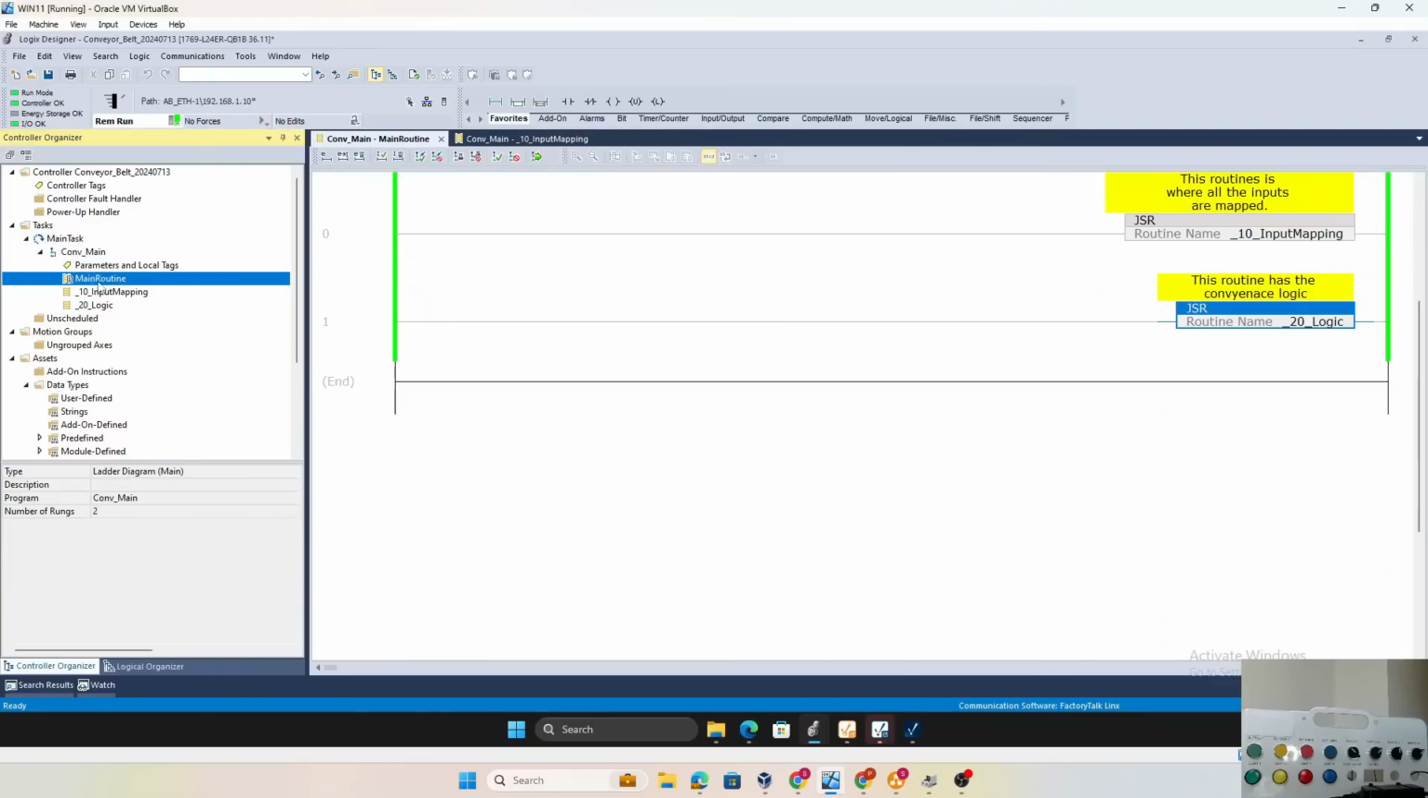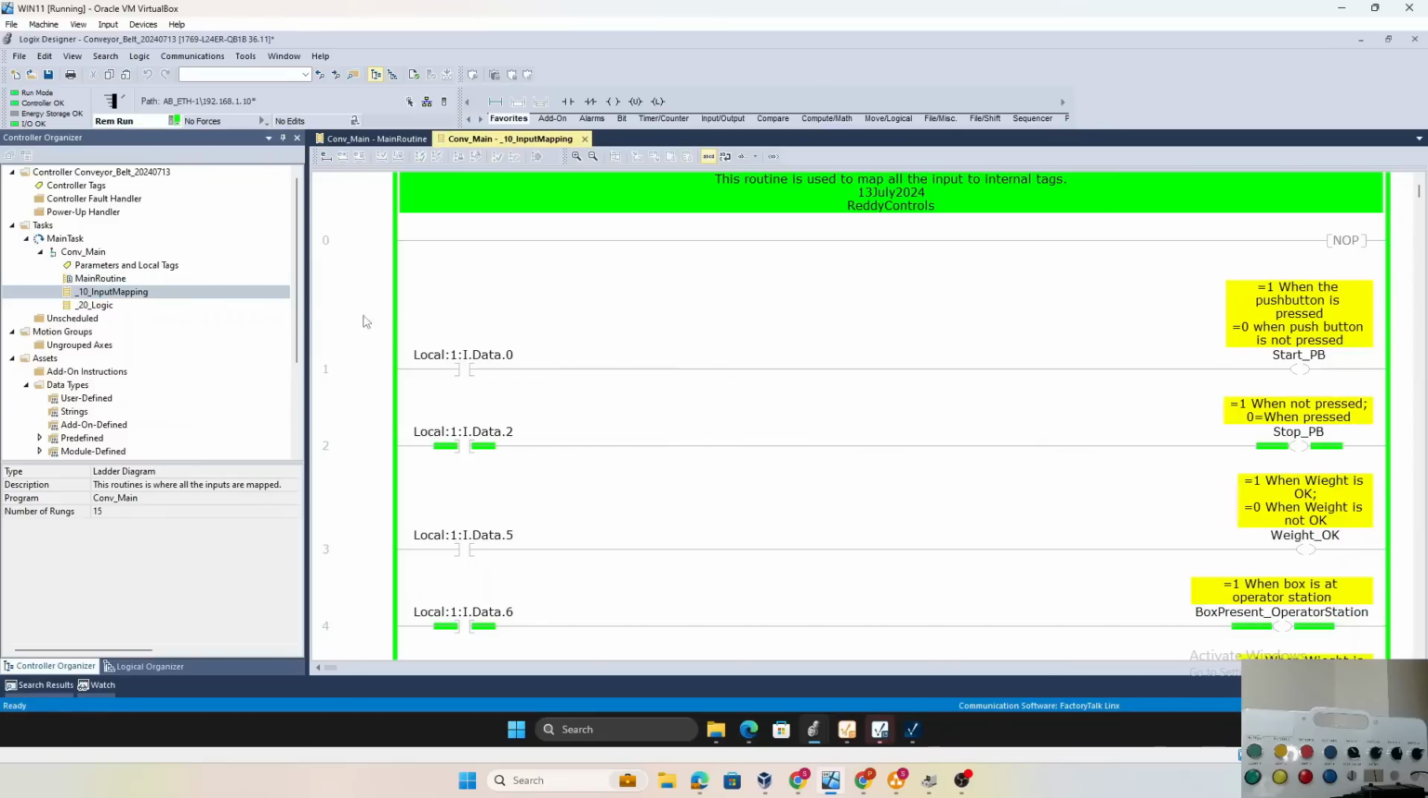So in the main routine, we're already calling for input mapping, so it will go into the input mapping. Now we will go ahead and check if the start push button is working. So we'll press the start push button, which is the green one. We got a 1, so whenever we have an input, we get the start button. So the start button works.